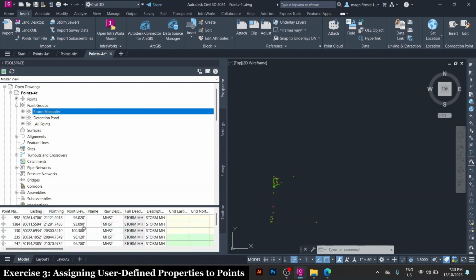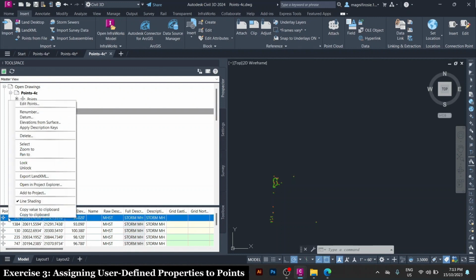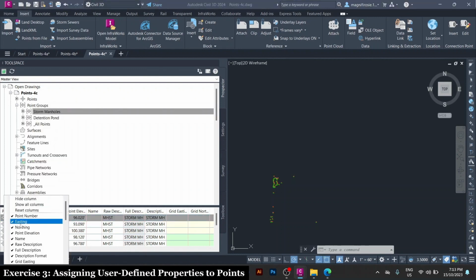Click Storm Manholes. In the Item view, right-click in a column heading. Clear the check mark from all items in the list, except the following. Point number. Point label style. mh_pipe in invert. mh_pipe in material.